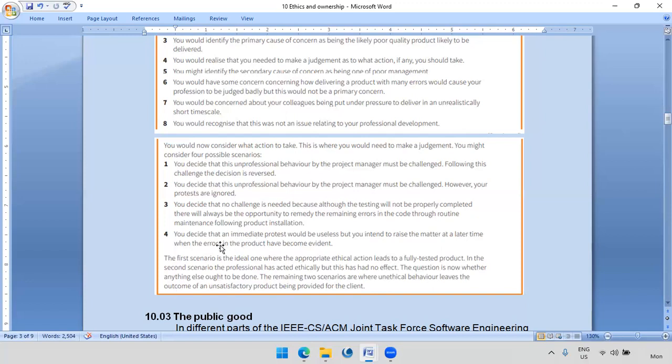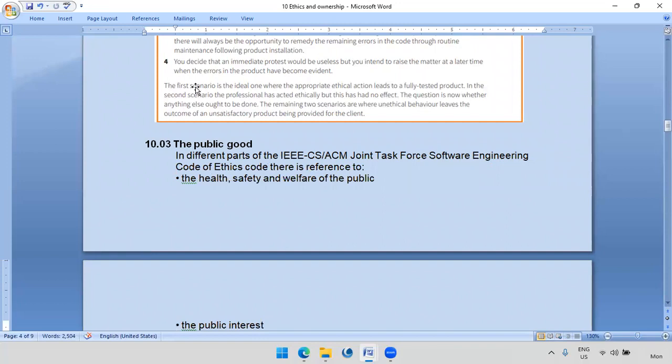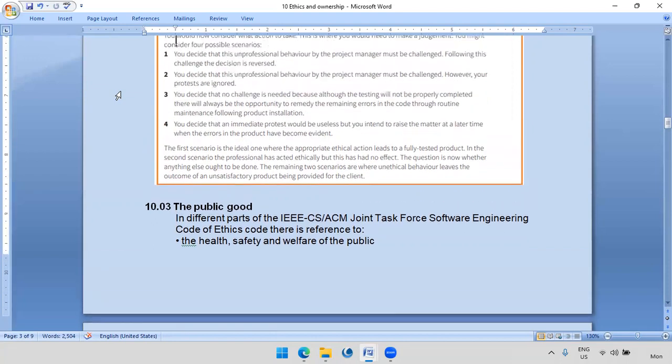There is another hidden thing here. If the errors don't arise, then there is no issue at all. That also you must consider. The first scenario is the ideal one. So out of the four that we discussed now, the first one is the one where the appropriate ethical action leads to a fully tested product.